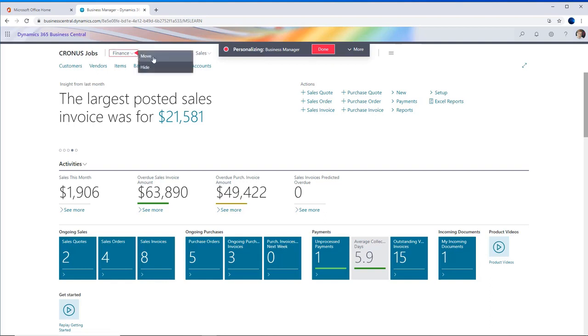If you click on it, you see that you can move or hide such a section. And it makes perfect sense to personalize your role center, as you only want to see what you really need or use, and you want to remove the things that distract you. So now let's start with the navigation menus.